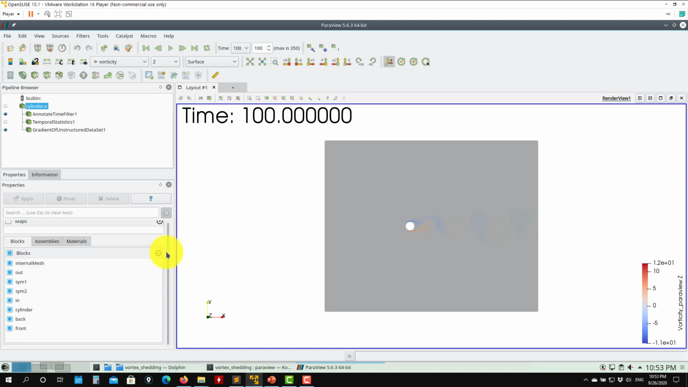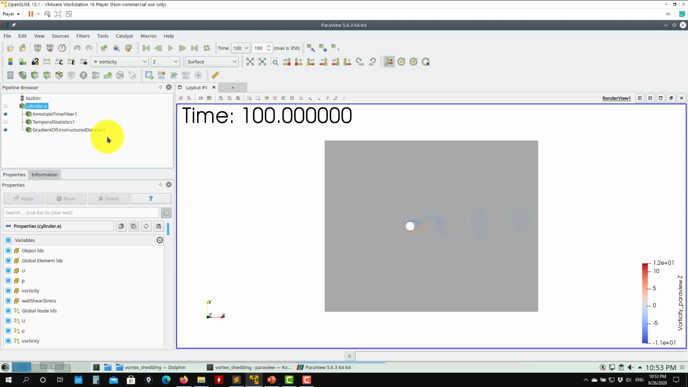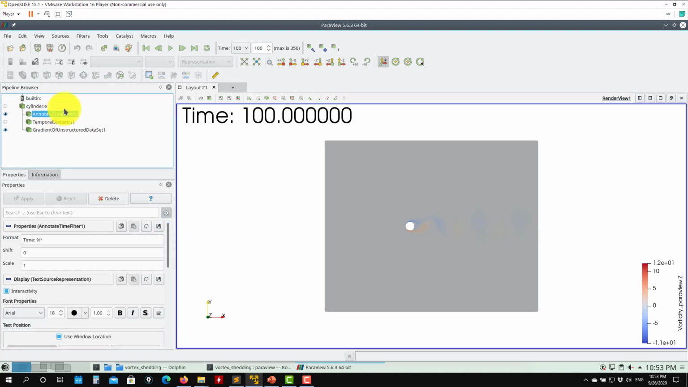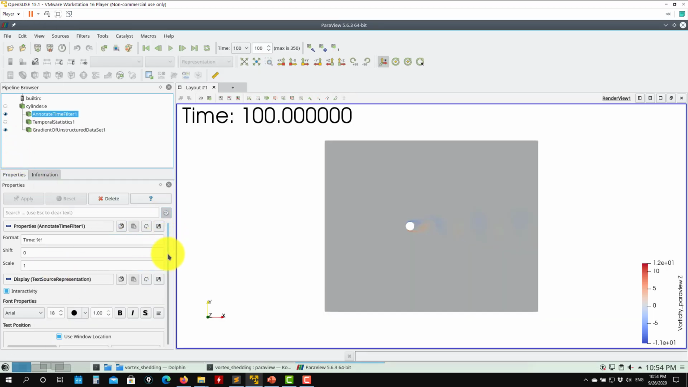You also will need to extract blocks. See that you have the blocks here, so the same idea applies. If you want to extract from specific blocks, just select that. If you haven't used the annotate time filter, it will annotate the time. As usual, you go here, find the annotate time filter, put it there, and you will have some options.